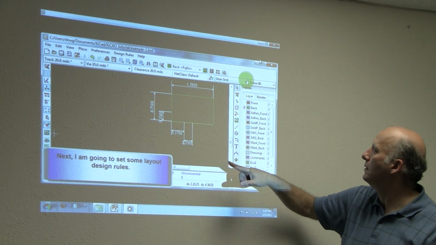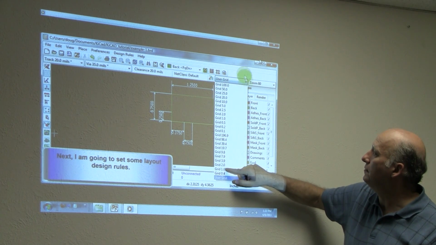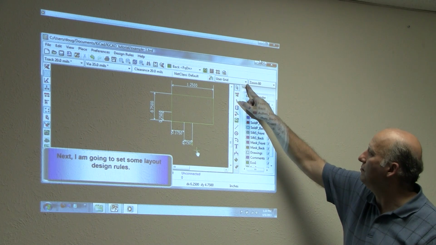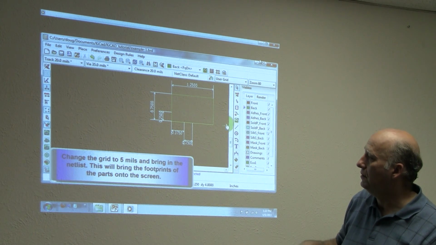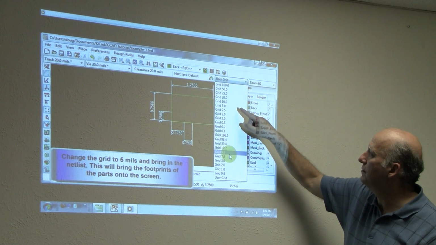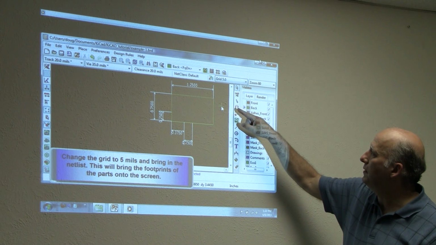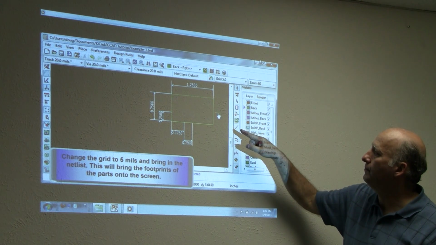So here you can see the dimensions. I'm going to bring it up to, this is what I'm going to do. Okay, I'm going to do it to 5. That's probably a good one to start with.